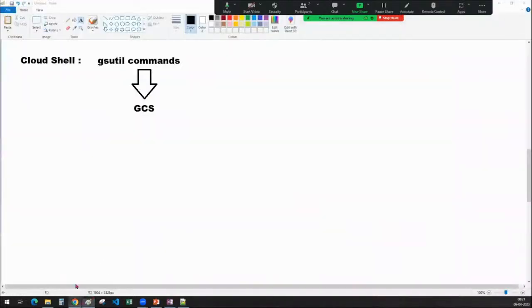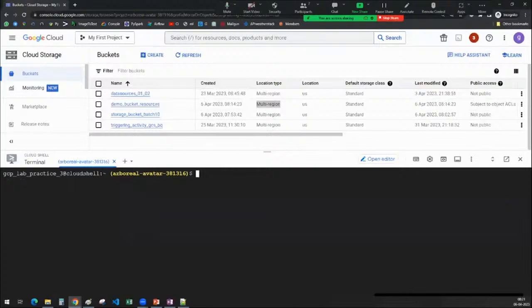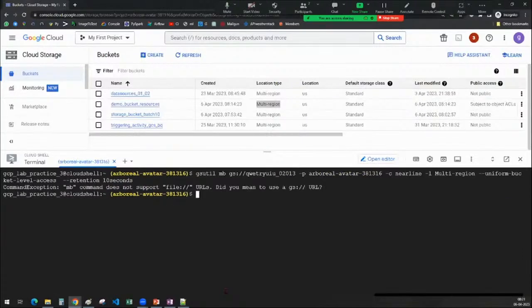Where is that? Let me clear the window. Let me provide it here. mb does not support file:// URLs. Do you mean gs://? What does that mean? I have provided that only, right? mb does not support file. Otherwise, we can create the bucket in the existing demo one.